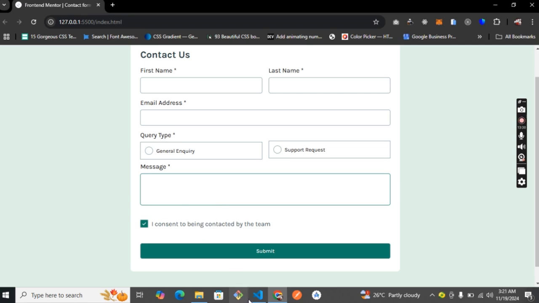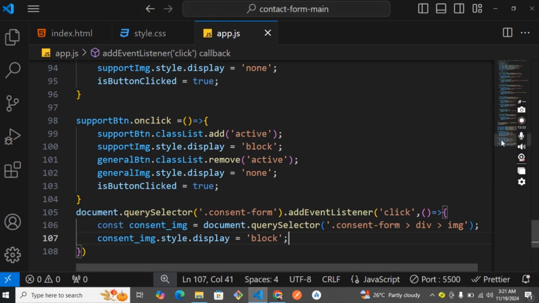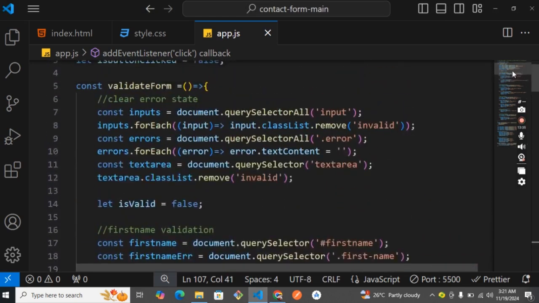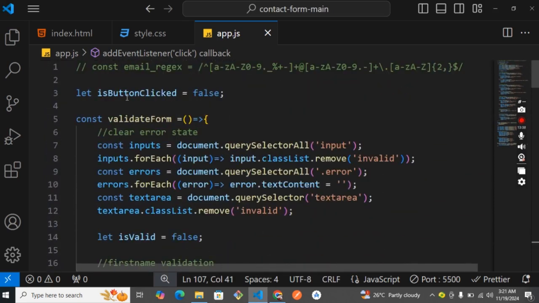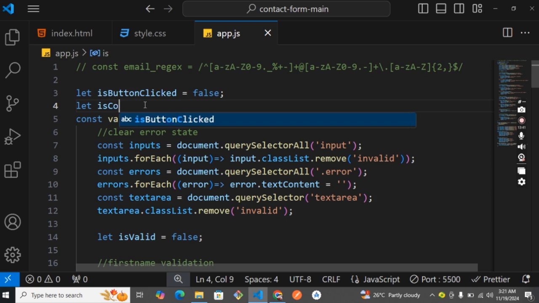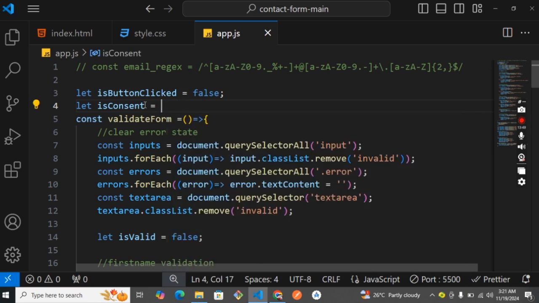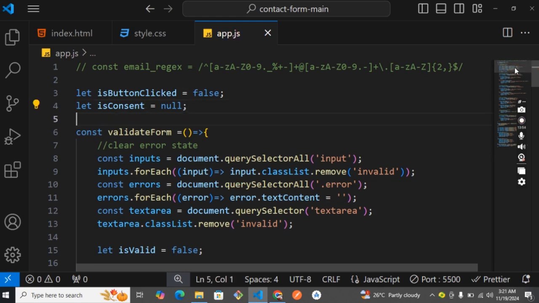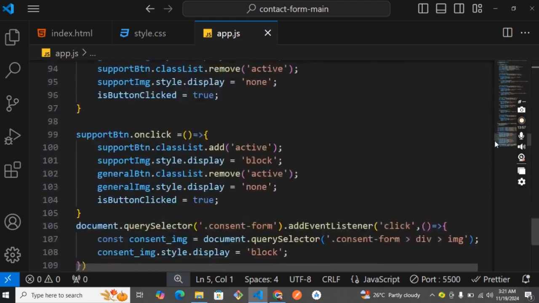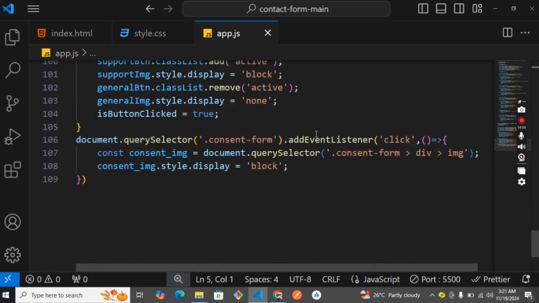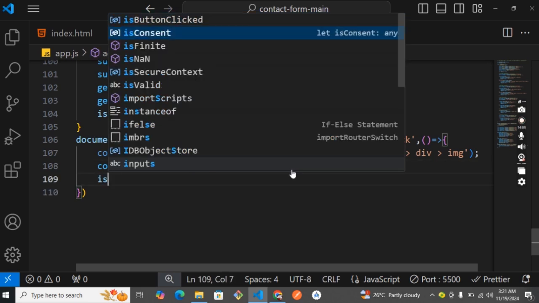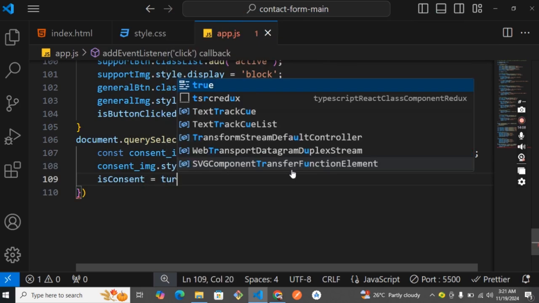Alright, so now you can also validate it just in case this button hasn't been clicked. So let's say let isConsent equal to false or null. Alright, let's also use null. Okay, that means there's no value attached. So let's say isConsent equal to what? True.